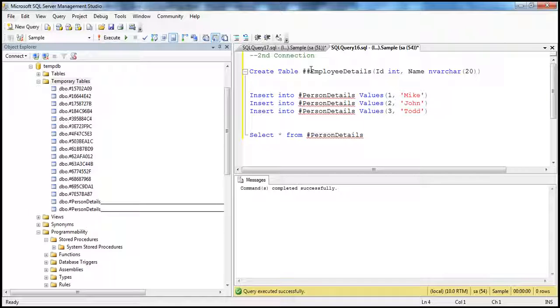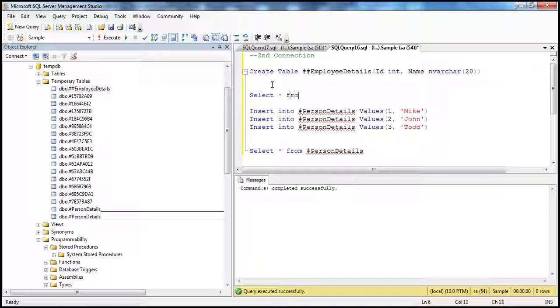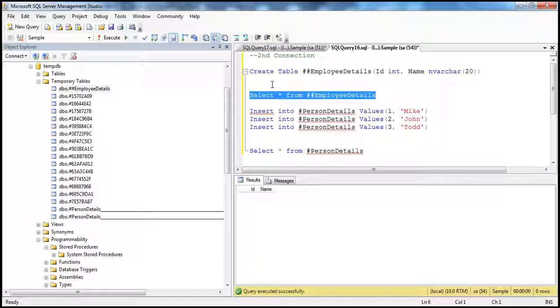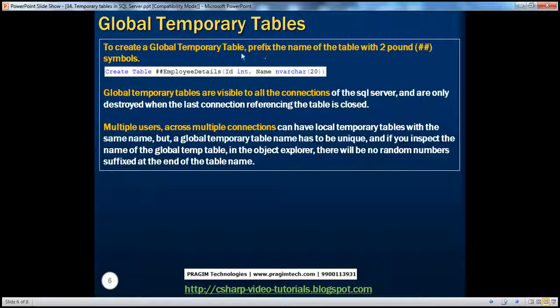Why? Because we have two hash symbols in its name. And if you refresh this temporary tables window, look at that, I get the hash employee details table. And now when I say select star from that particular table, which is hash employee details, I am able to select that here in the second connection window. And if I do the same thing in the first connection window, I will still be able to do that, because look at this, ID, name. There's no data, so we don't see any rows there, but still I'm able to access that table. So global temporary tables are prefixed with two pound signs, and they are visible for all the connections.